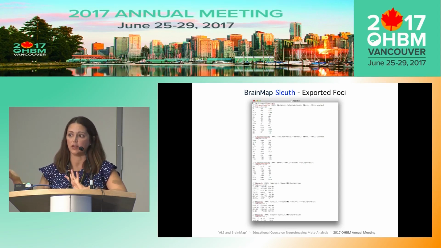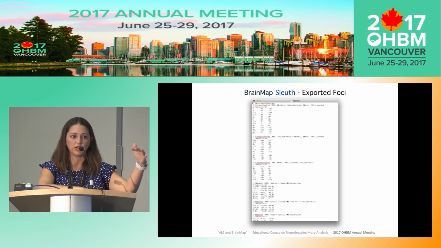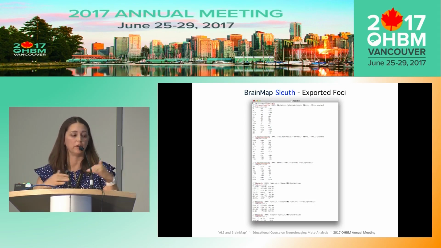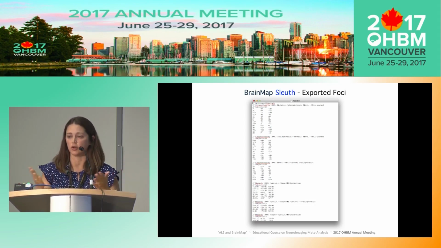And that's where I'm saying that you can use a hybrid approach where if you go to Sleuth, you find a bunch of studies that match your meta-analytic criteria, and then you go to PubMed and you find a couple others, you can manually append those before running the ALE meta-analysis part. So you can sort of make things work for you the way that you want them to.